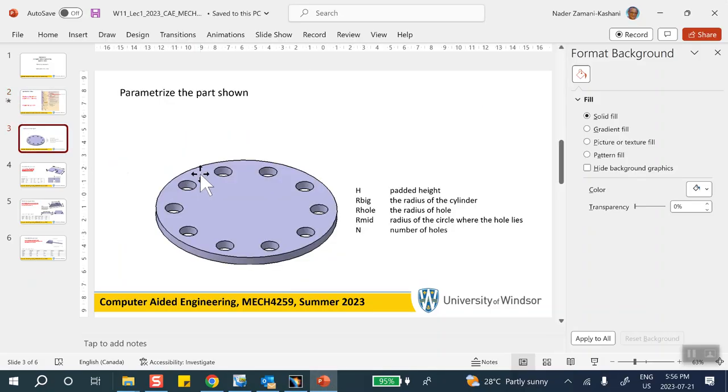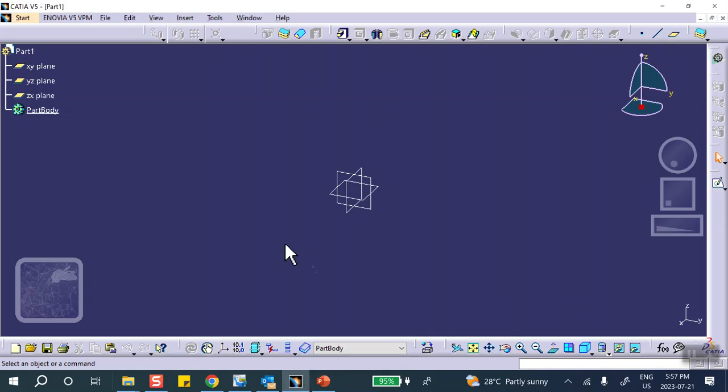So I'm going to create five parameters, and these five parameters refer to the height of the pad, the big radius, the radius of the holes, and the radius of the circle along which the centers of these holes are located. Also, N is the number of holes that you will have in this complete crown. Okay, so let's go ahead here and create our parameters. We can do that right now, or you can do it after you actually create the entire nominal model. That's entirely up to you. Let me do that now.